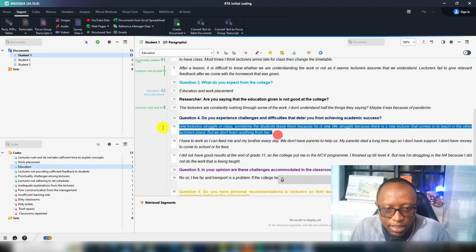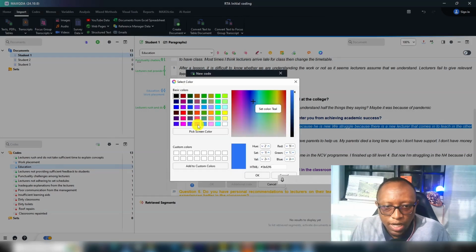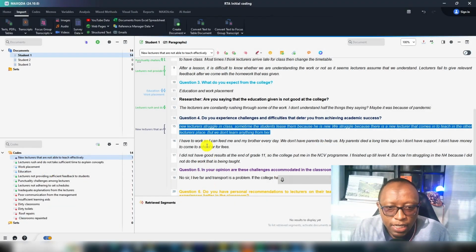One of the challenges is, let me put that as, I think it's navy blue. Let me just choose purple, not purple, because I might need purple. Let me just click on this and choose a new color. I think this is more of this dark navy blue color. So this challenge is new lecturers that are not able to teach effectively. So they said the challenge is new lecturers that are not able to teach effectively.